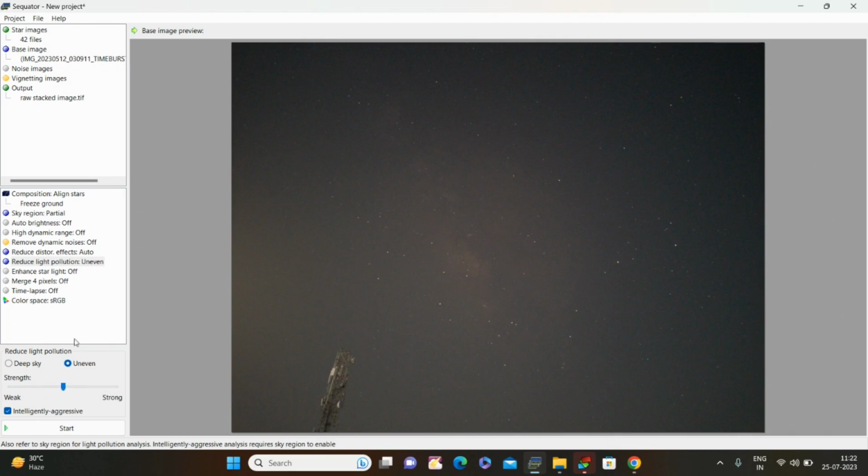And then you have to click on the start option. Okay, so this is it for raw images. Once again I'm repeating, you have to perform the same task as you did with the JPG images. The only option that makes the difference is the reduce light pollution option. You have to double click on it, select the uneven option, keep the bar in the middle, and then click on the start option.